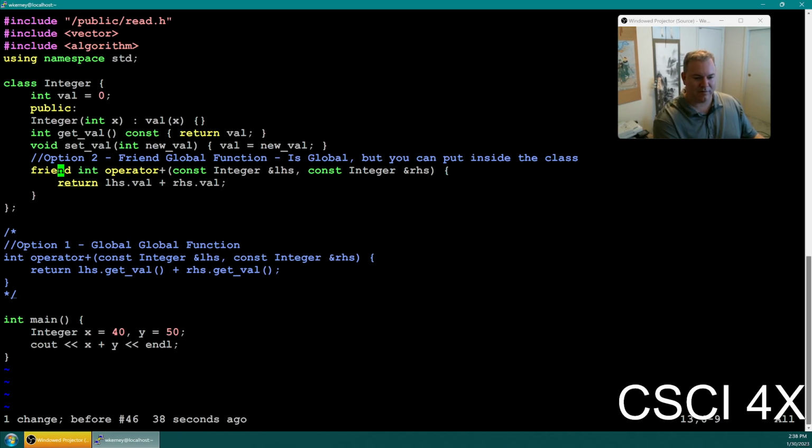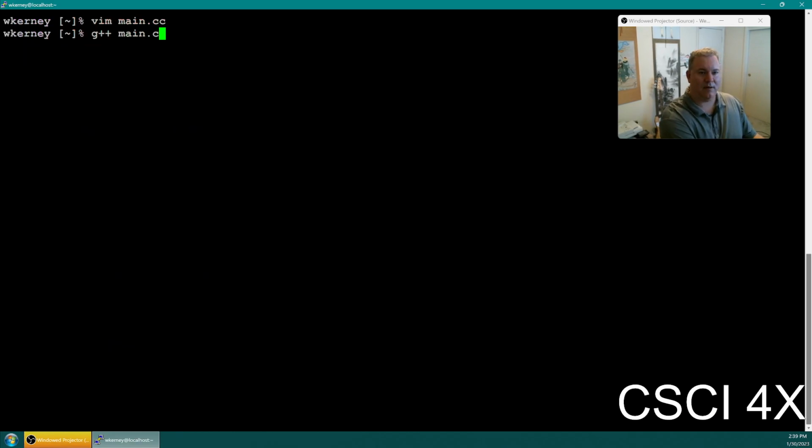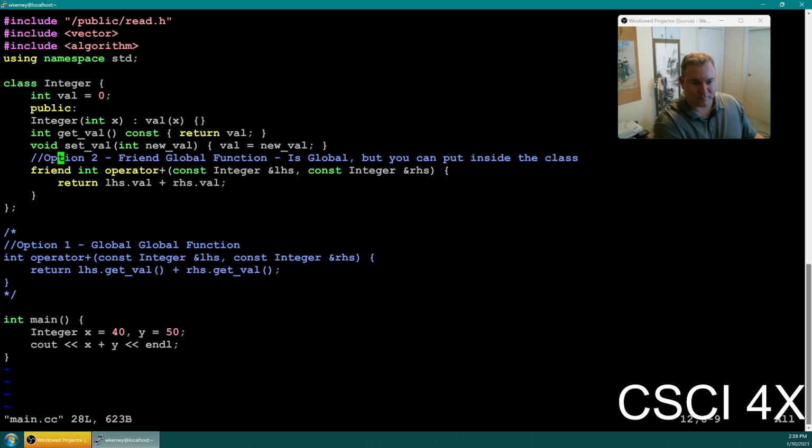So when this code gets called here, it's going to call a function literally named operator plus. The left-hand side gets passed in for the LHS. The right-hand side gets passed in here, y. And then it adds their values together and returns the result. Okay. I can compile this. Maybe I broke it or something. There we go, 98.